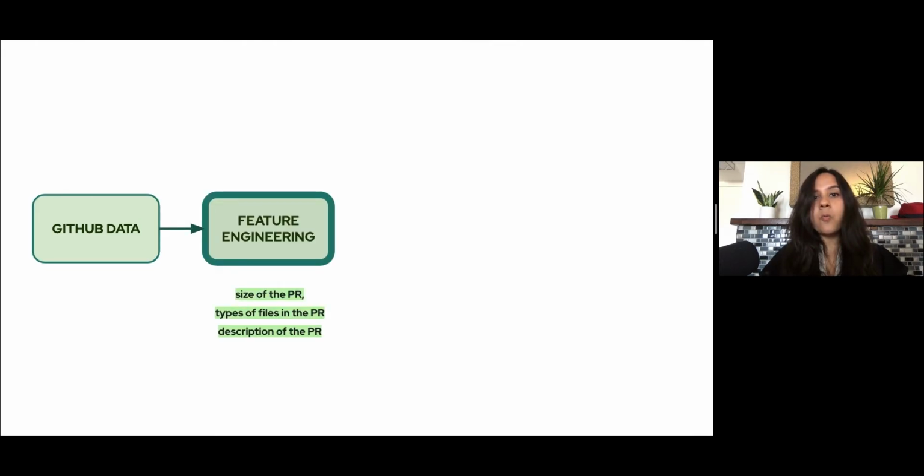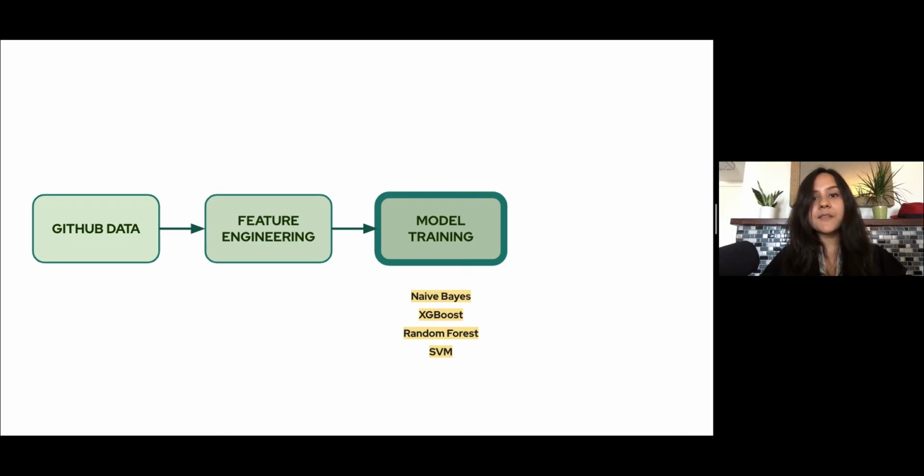Then, we transform the input columns obtained from the pull requests, such as size of the PR, types of files added in a PR, description of a PR, into various features which can then be ingested by an ML model. We then expose various vanilla classifiers to classify the time to merge values of a PR into one of these 10 bins or classes using the features engineered on the raw PR data.